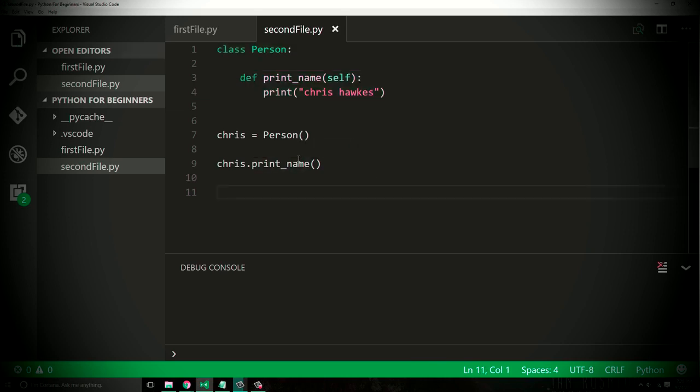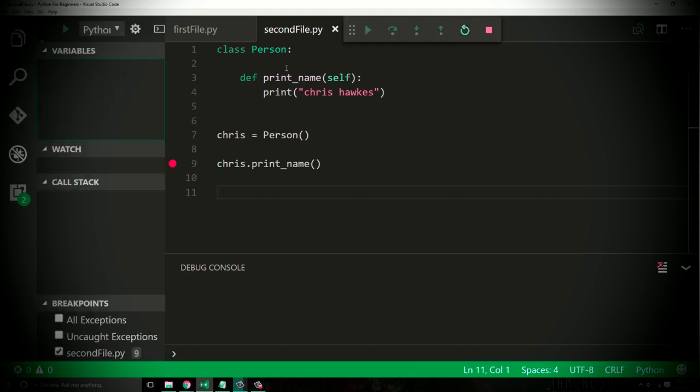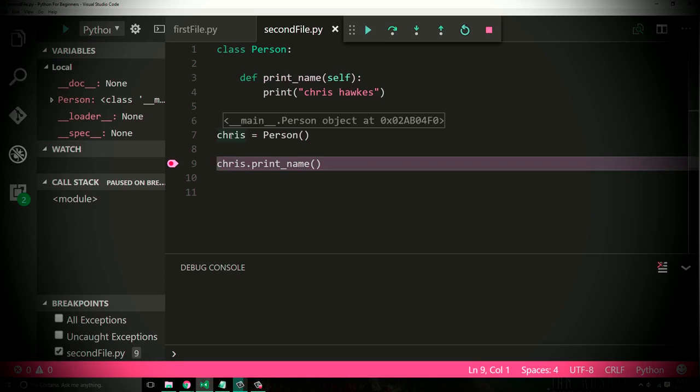So let's go ahead and put a breakpoint here and run our file. And also, by the way, I'm working out of this second file. I created that in one of the previous videos to this one. So now when we look at Chris, if we hover over it, it says main.person, object at blah, blah, blah. What is this garbage? This is actually Python's memory locator or a pointer.